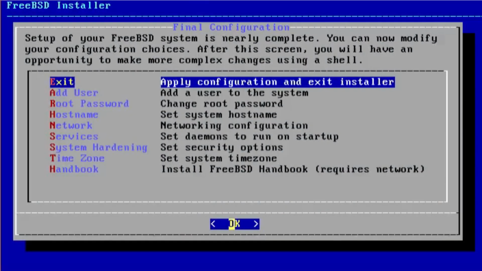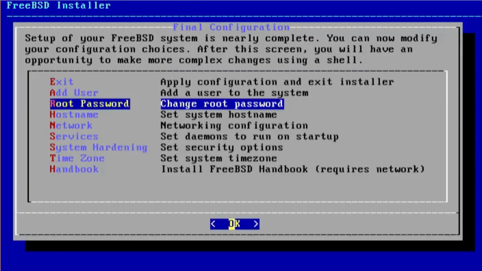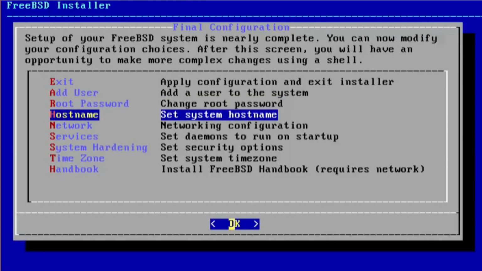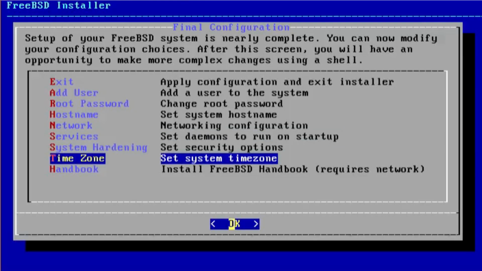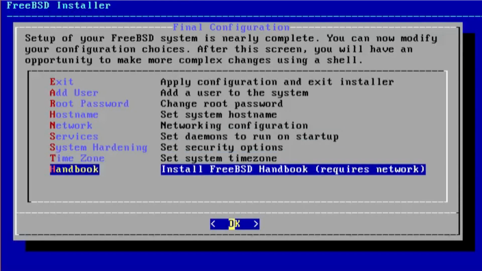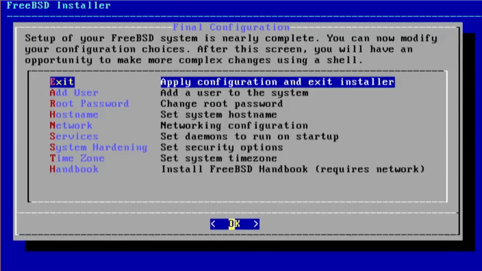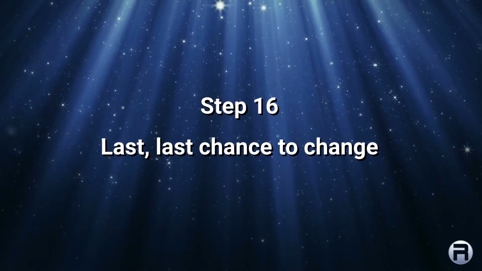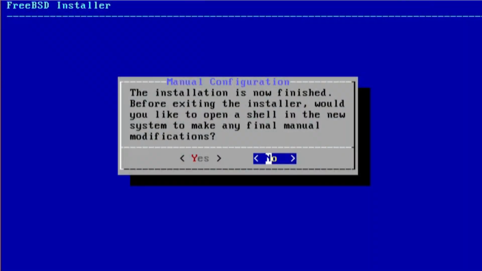Right, here's the last chance to change anything. You can go down all the menus that we've seen so far individually and change something there if you want, which is kind of useful because you think, oh, did I do that right or did I add that? You can install the Handbook as well, but most people will look it up online. So if you're happy with everything, you can just press enter. So the installation is now finished.